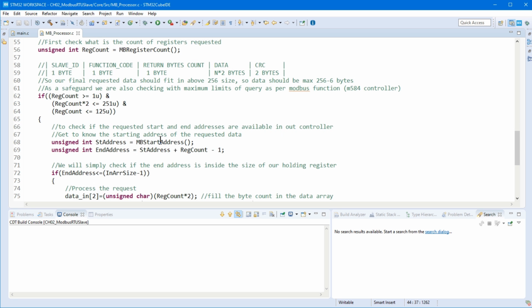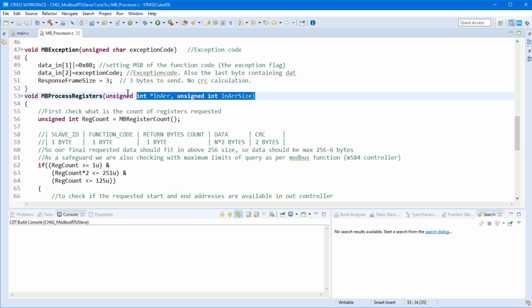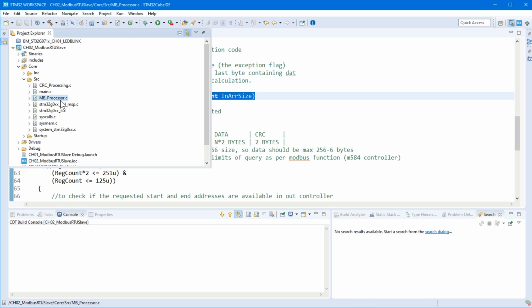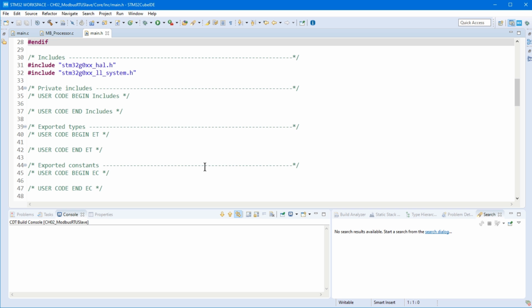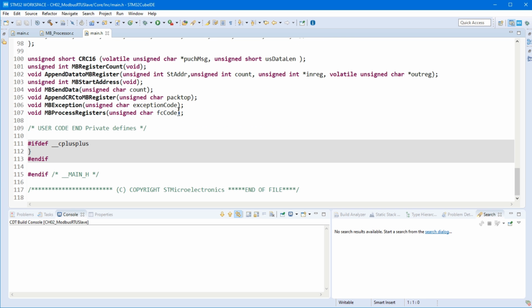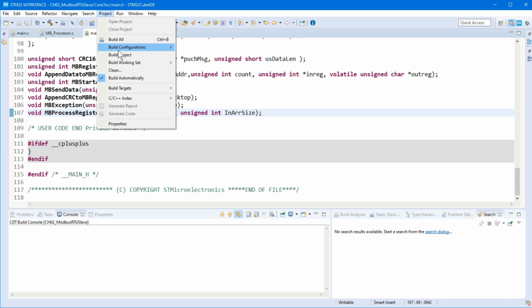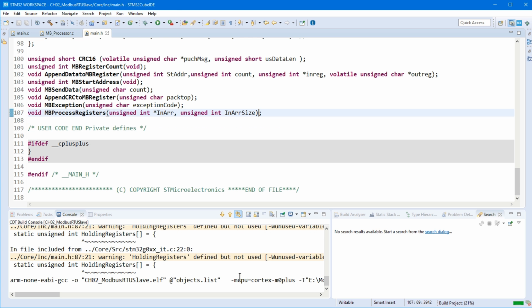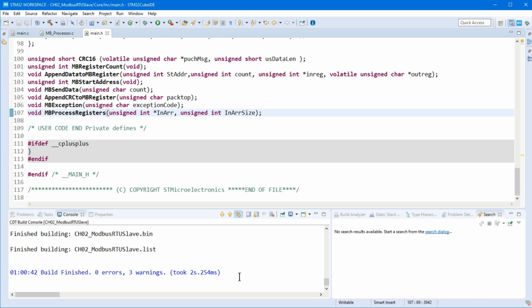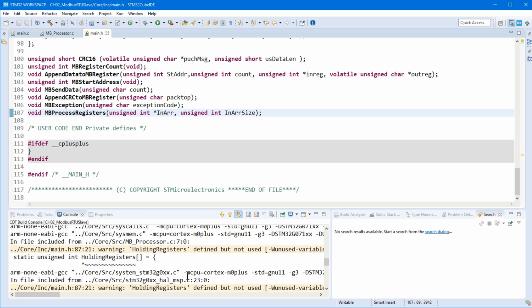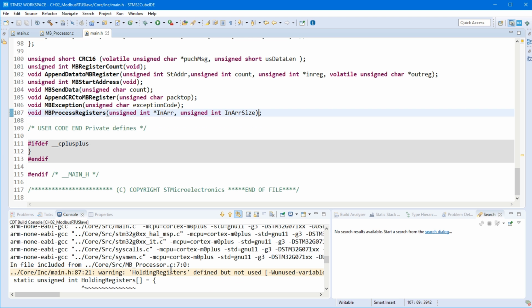Now this is done. The final thing to be done is to declare this modified function in the main.h in the function declarations. So I'll update it. Let's build the project and see if we have any errors. We do not have any errors. The warnings are there. The warnings are related to the holding register array, so no problem.